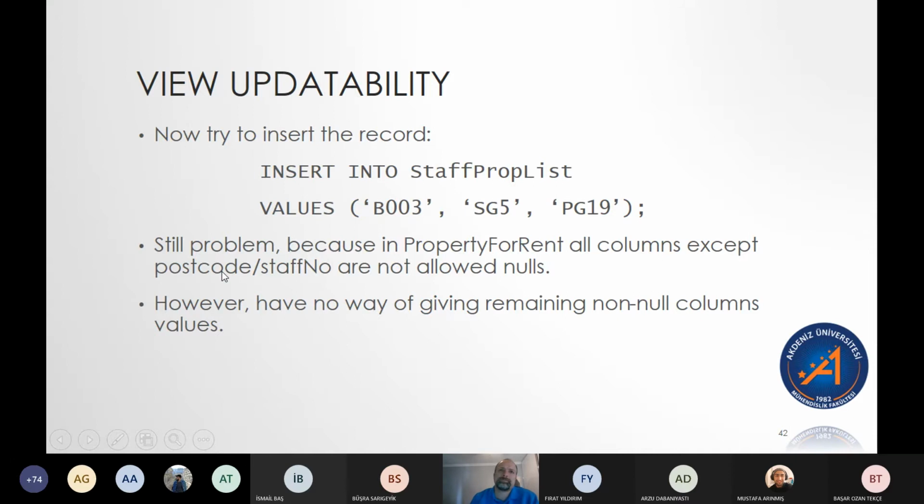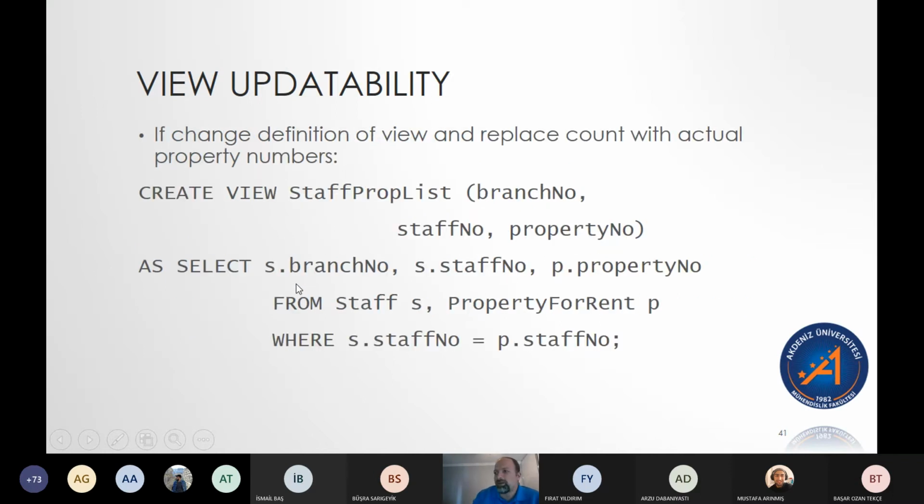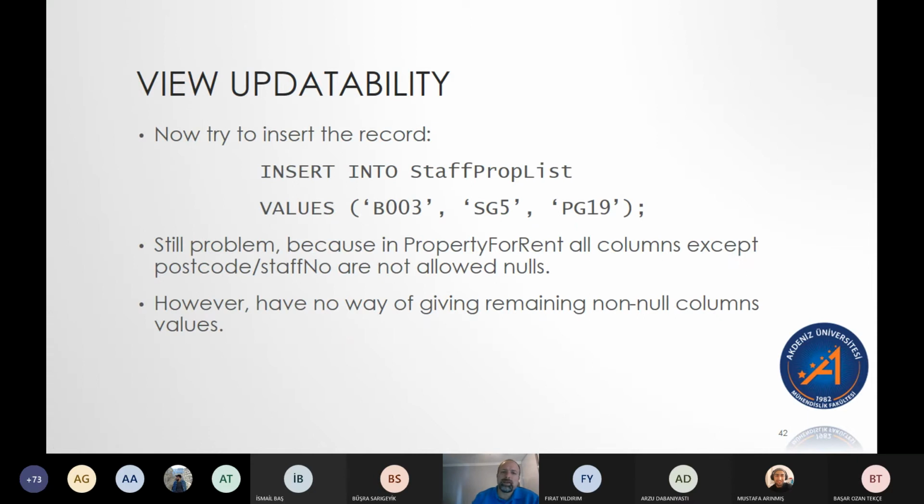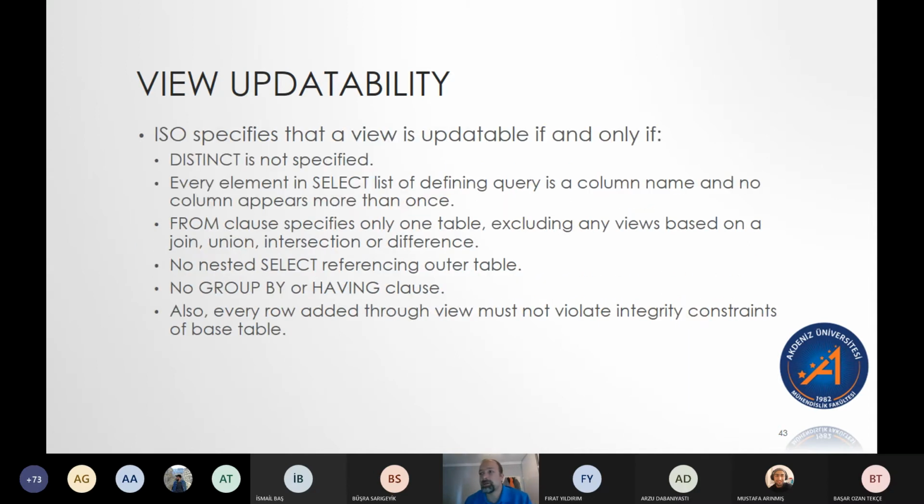Those columns, address, rent type, apartment type or property type, like where it was flat, house, stuff like that, can't be null, but we don't have a way to insert values into those columns, therefore we can't update like this. Okay. All right. There are some ways though we can update views, if the view follows these requirements.